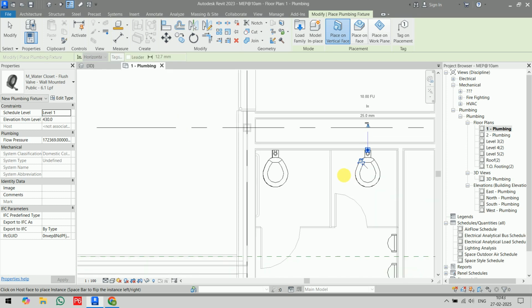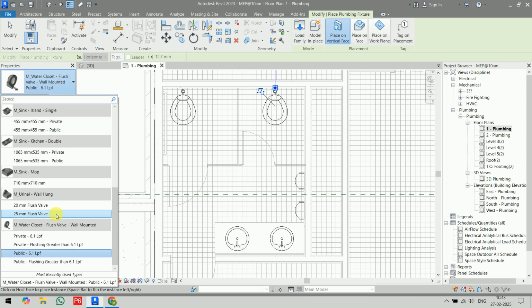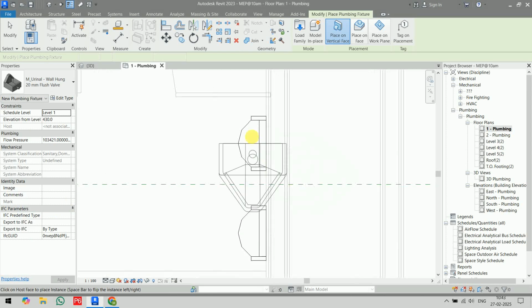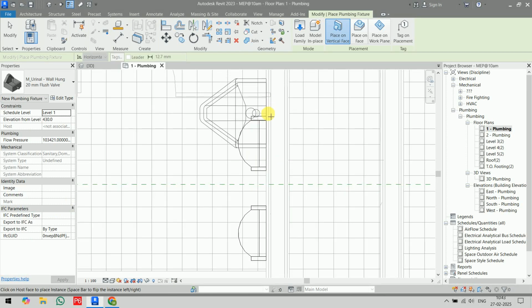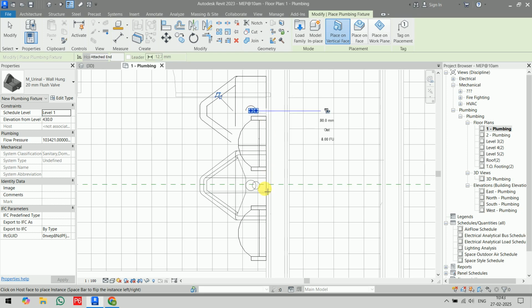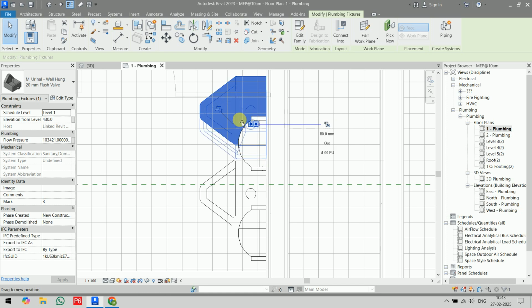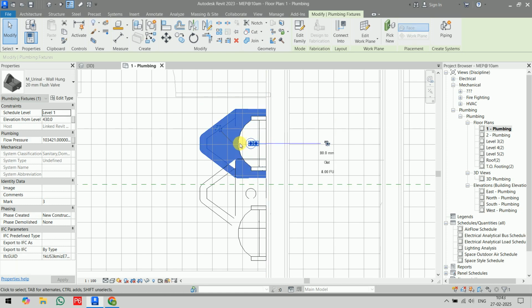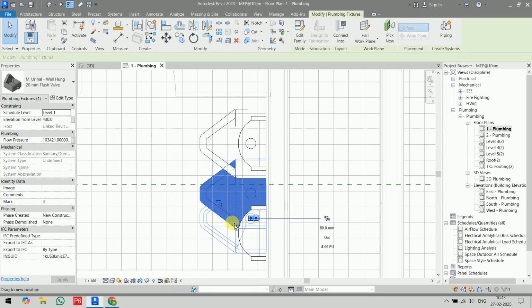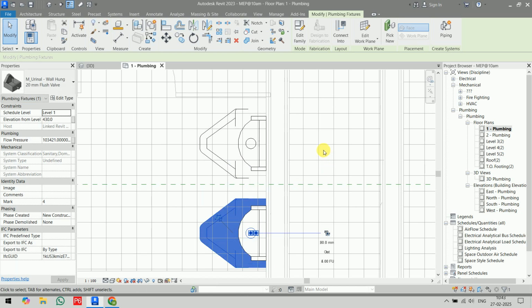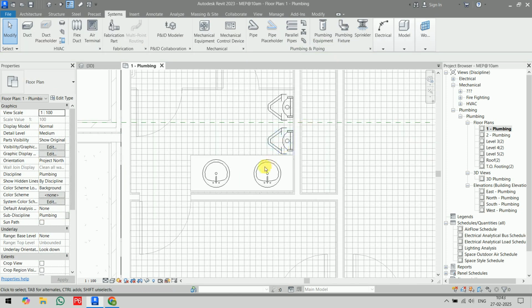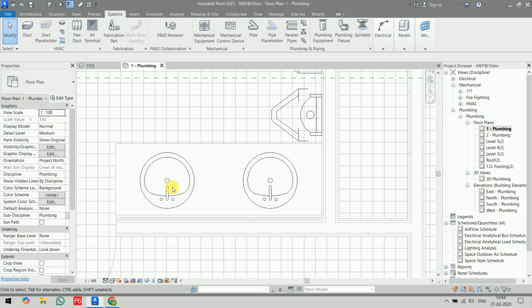After this we want to place the urinals, and accordingly you can move or align them. Now after this you have to place the sinks.